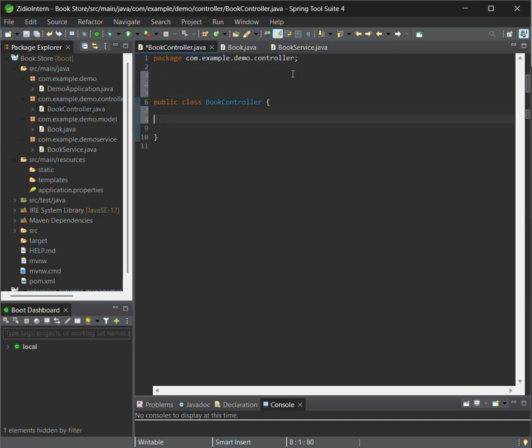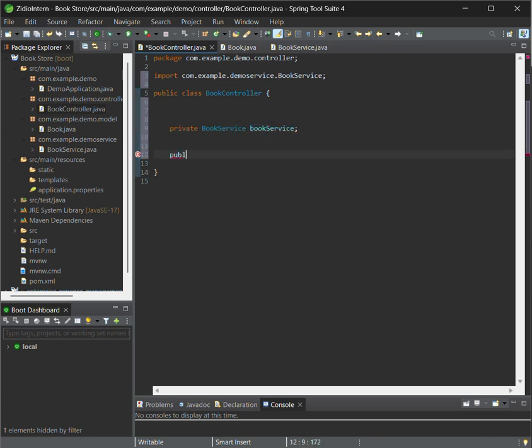We have to create a BookService object inside the BookController. If we want to use these services, we have to create one object. So we will write private BookService bookService. We created the object. In that, we have to write one method: public String searchBook. We have to search for a book.